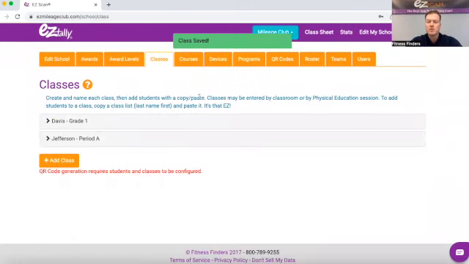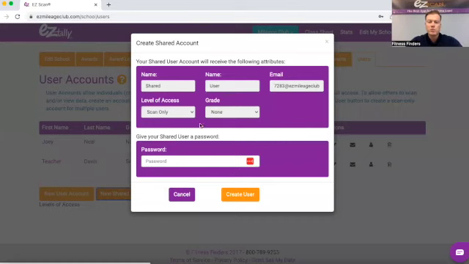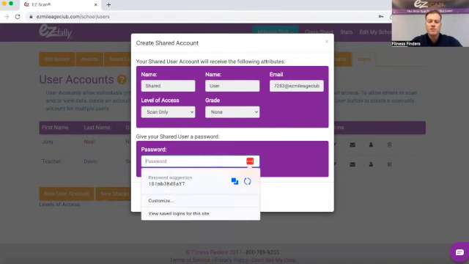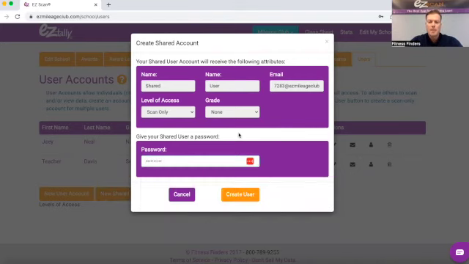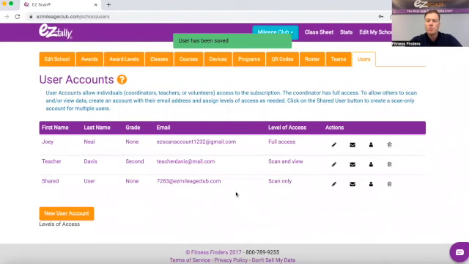This makes it so that then when they log in on the computer, they'll only be able to see the class that they are assigned to. You can also add in a shared user account. It will automatically give you this generic email address and name. All you have to do is give it a password. Now, anyone that wants to scan for the students in your account can use this same email and password on any device at the same time.